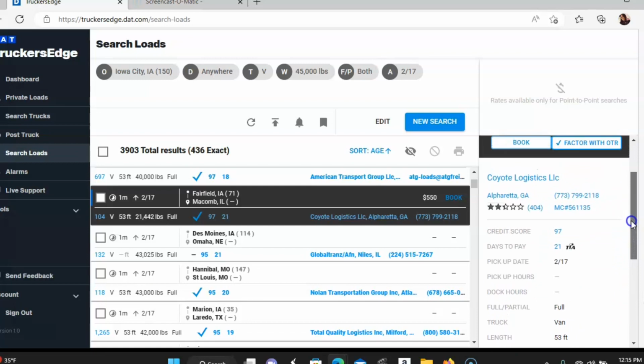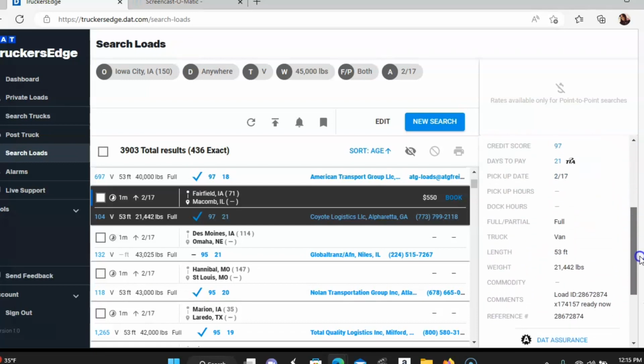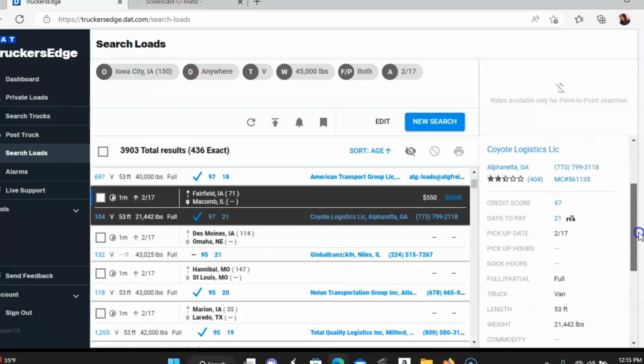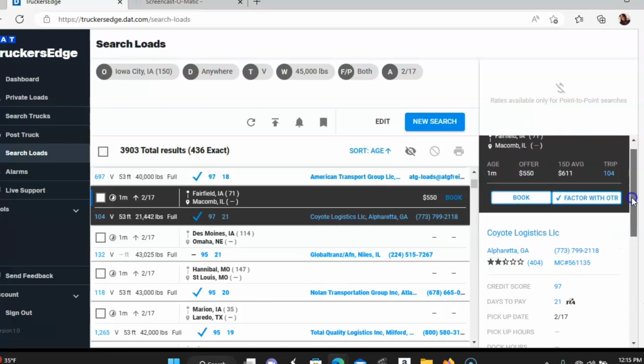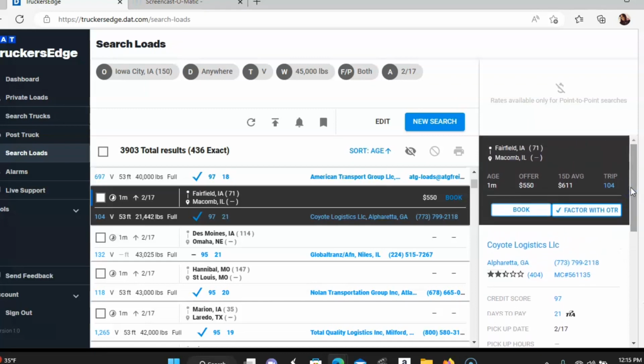And again, ready now. So when you call them, you would pretty much be giving them that reference number and saying, hi, I'm interested in the load. And they will be asking for the motor carrier number of your owner operator. Now, for me, since I see that they've paid $611 over the last 15 days, I will go ahead and say, can you give it to me for $650? At worst, they would say $600 or $615, something around there, but just be willing to negotiate.